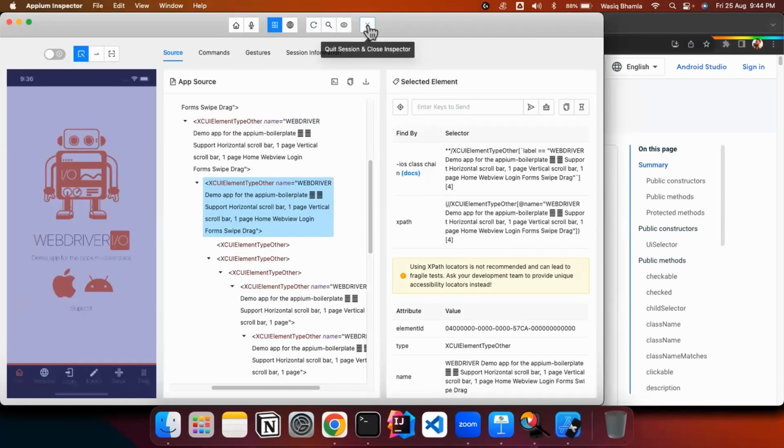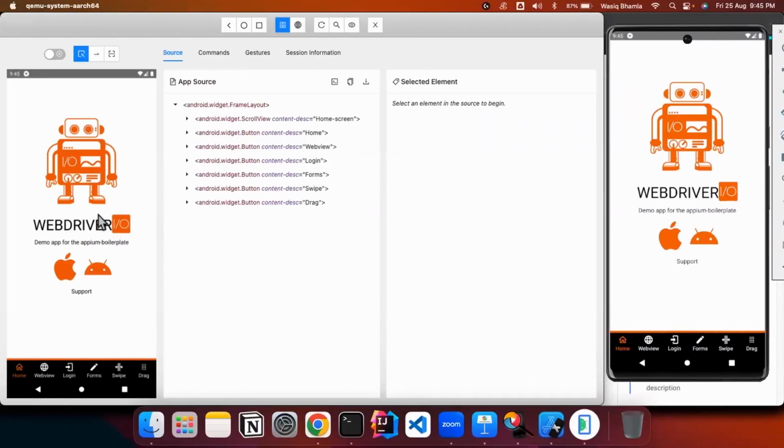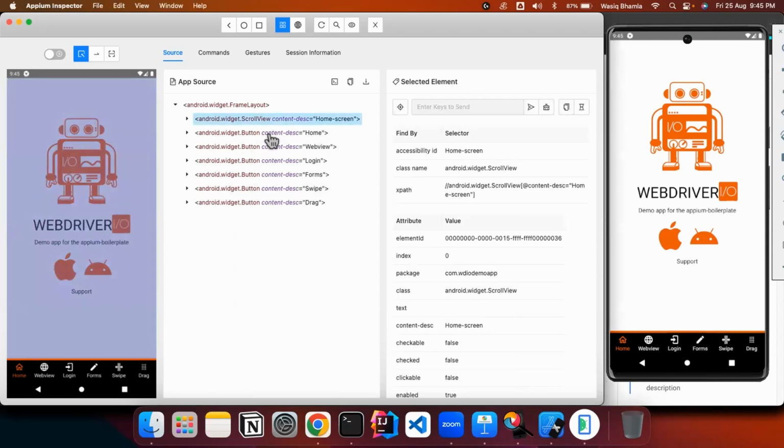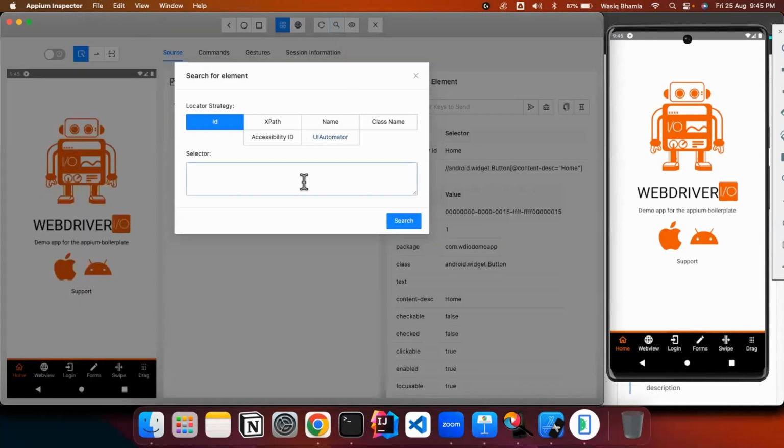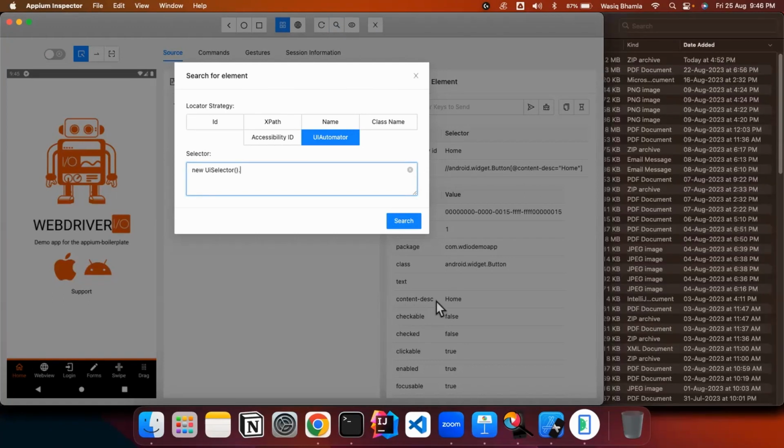For this, I'll terminate this session and start an Android session. So this application has been launched in the Android emulator. Now suppose I want to find any locator, for example, this particular home button, and I want to use the UI selector locator, that I'll be building using this search for element option. Here I'll select the UI automator, and here I'll be using Java code like new UiSelector with an empty parameter. Here I'm initializing this UiSelector class, and I'll be using a method. For example, if I want to use a method called description, where I'll be using this content description, I'll find that method which I can use.